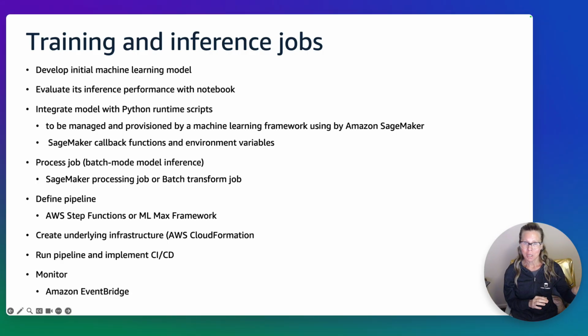But for my solution, you can develop the initial machine learning model and evaluate its inference performance with Jupyter Notebooks. You can then integrate the model with runtime Python scripts so they can be managed and provisioned by a machine learning framework using Amazon SageMaker. You develop runtime scripts so that the model can be incorporated into SageMaker, and these standalone Python scripts include predefined SageMaker callback functions and different environment variables. Remember, they are all run inside a SageMaker container that is hosted on an Amazon EC2 instance.